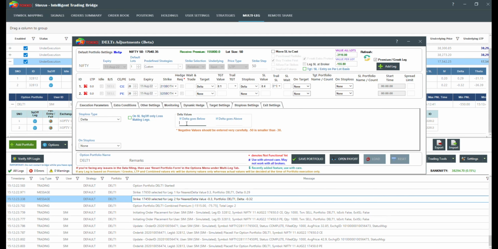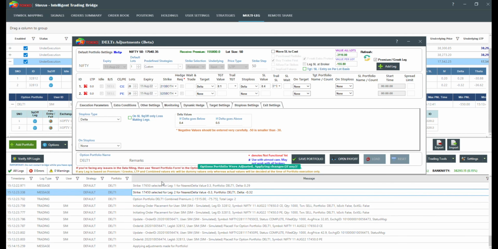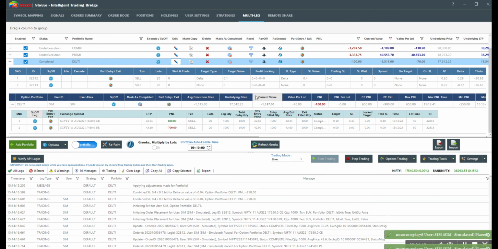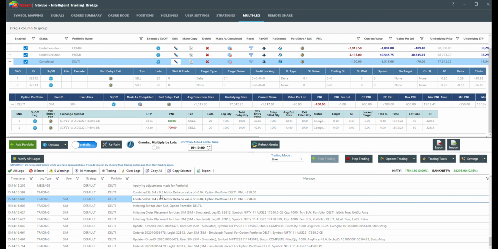Now this is a beautiful thing, like if my delta goes below 0.2 and delta goes above 0.5, I will just go and click on save portfolio, and now it is managing my target and stop loss. So for example, if you see, it is showing me that deliberately I had entered a combined value and it has executed and hit the values of delta.